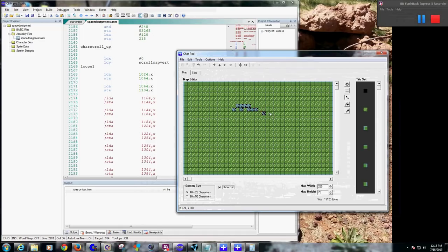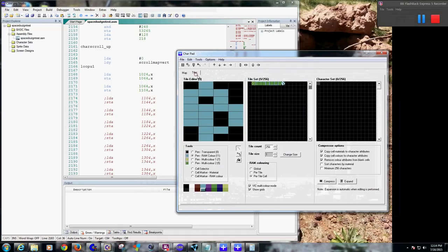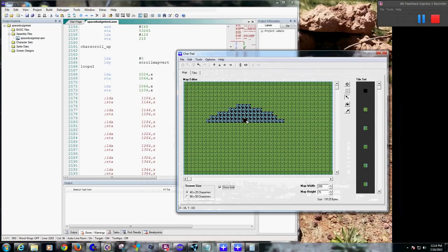Not the prettiest looking rock formation, but a little cave or something a player could go into. The whole idea is not the graphics here, it's just to show you how the character pad works. I'm going to need to make an entrance here for him, so we'll use another tile for the entrance. You could just use a blank tile for that by clicking on a blank tile, and you have maybe a doorway for your player to go into.